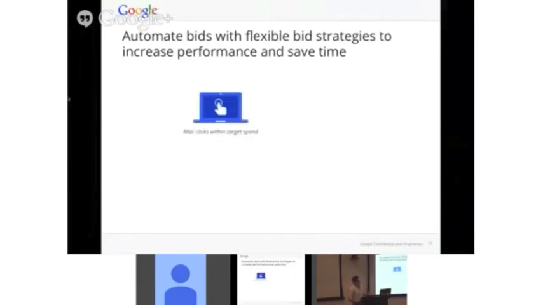So what are the bid strategies that exist? So the first bid strategy is maximize clicks within a target spend, right? This is really, really useful if you have flighted campaigns, etc. If you're potentially less CPA focused and you have a budget that you need to spend for a new product launch, for example, and you need to get as much traffic as possible for this spend, this is the way to go.